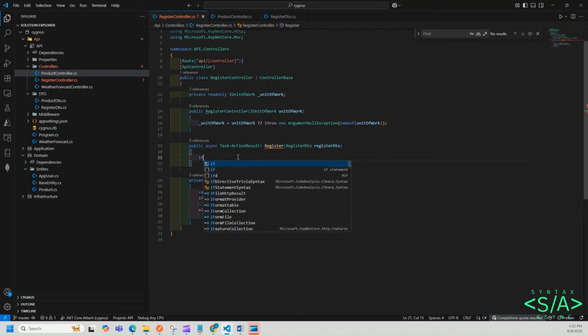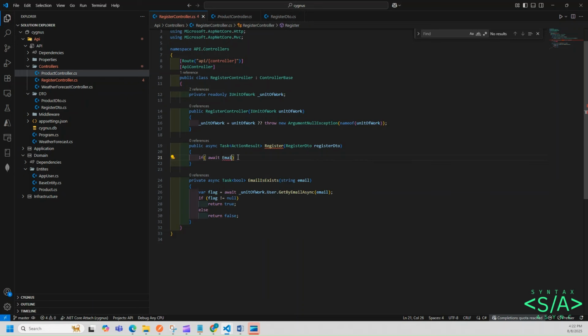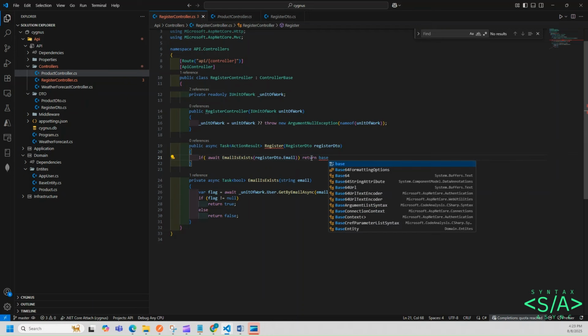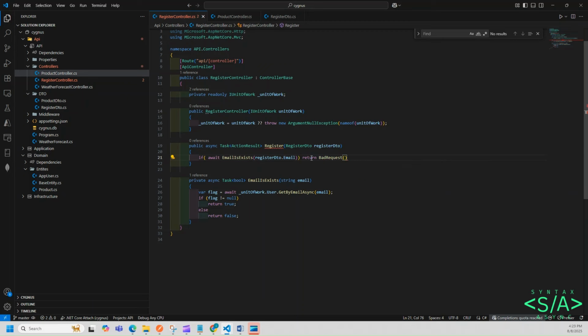Now this method we need to check in our action. So code: if await email is exist, pass registerDTO email. And what happened here? Email is exist. If email is exist, it should return true, then it says bad request, email is already exist. Okay, if not then we continue.